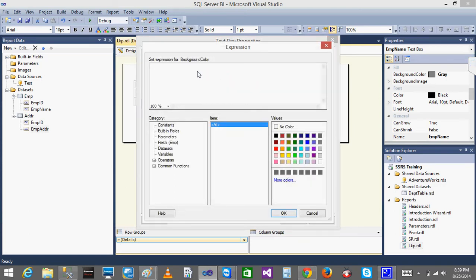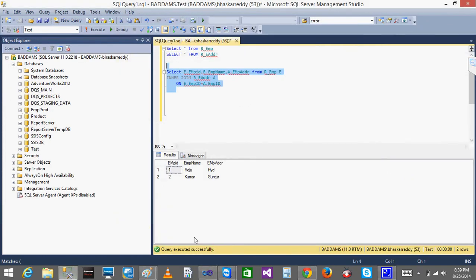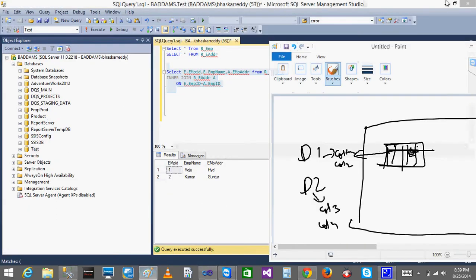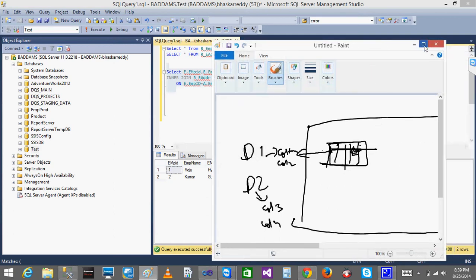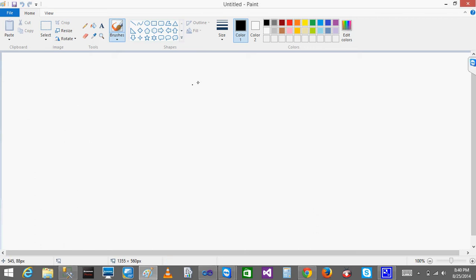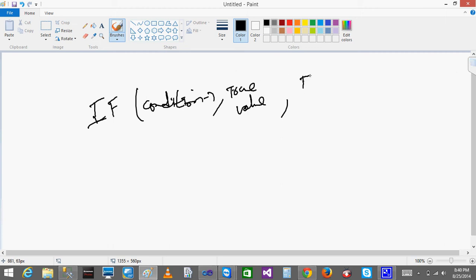Now, there is a concept called the if condition. How does the if condition look like? If, same like in SQL, you give a condition, and if that condition is true, you give a true value for that condition, and if the condition is false, you give the false value.